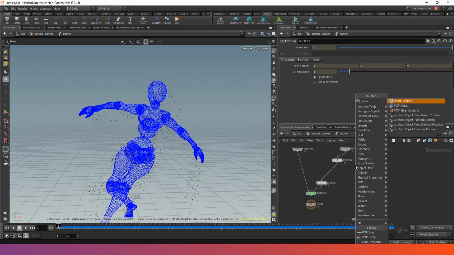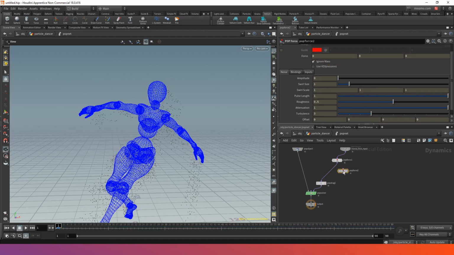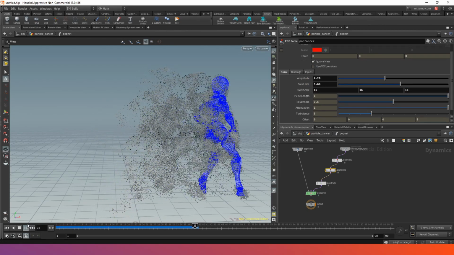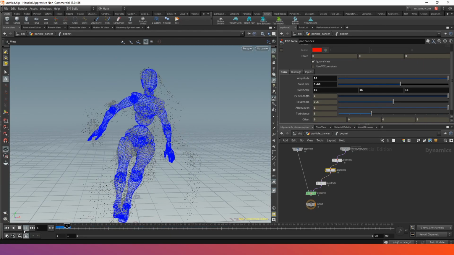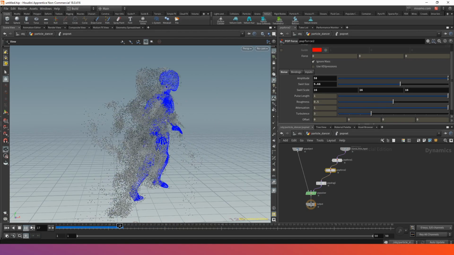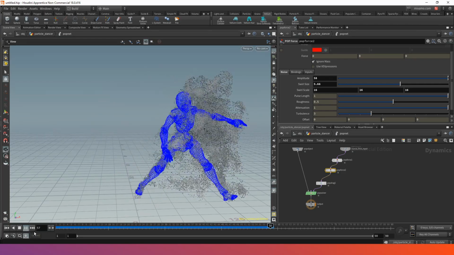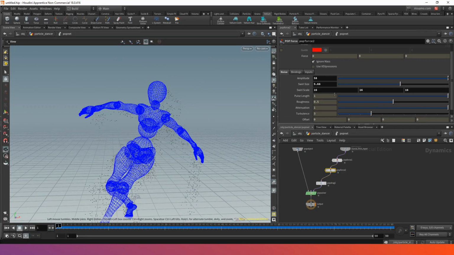Maybe I'll make another force just to make some variance in this whole thing. Increase the amplitude. It's a nice swirling effect.